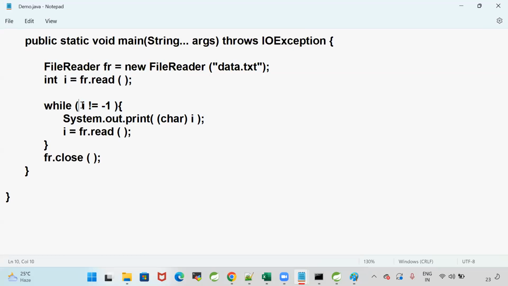If it is -1, what is the meaning? If the condition is satisfied, the file is empty. If I use i is not equal to -1, what is the meaning? If i is not equal to -1, there is some data. Then print that data. After printing the data, read the next character. Always it will read the next character and reinitialize the i variable.